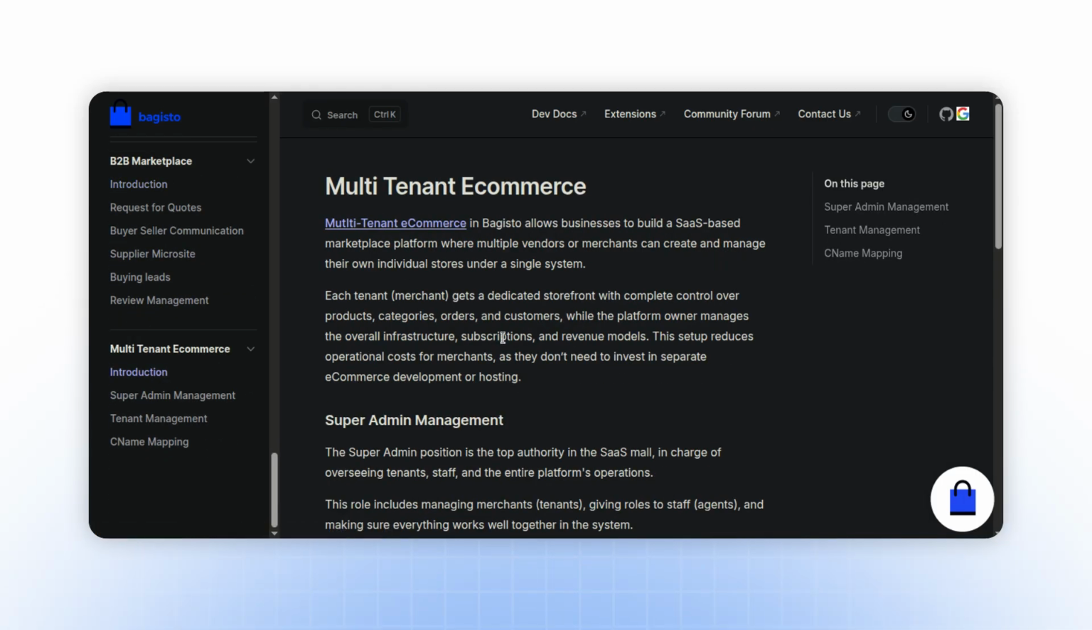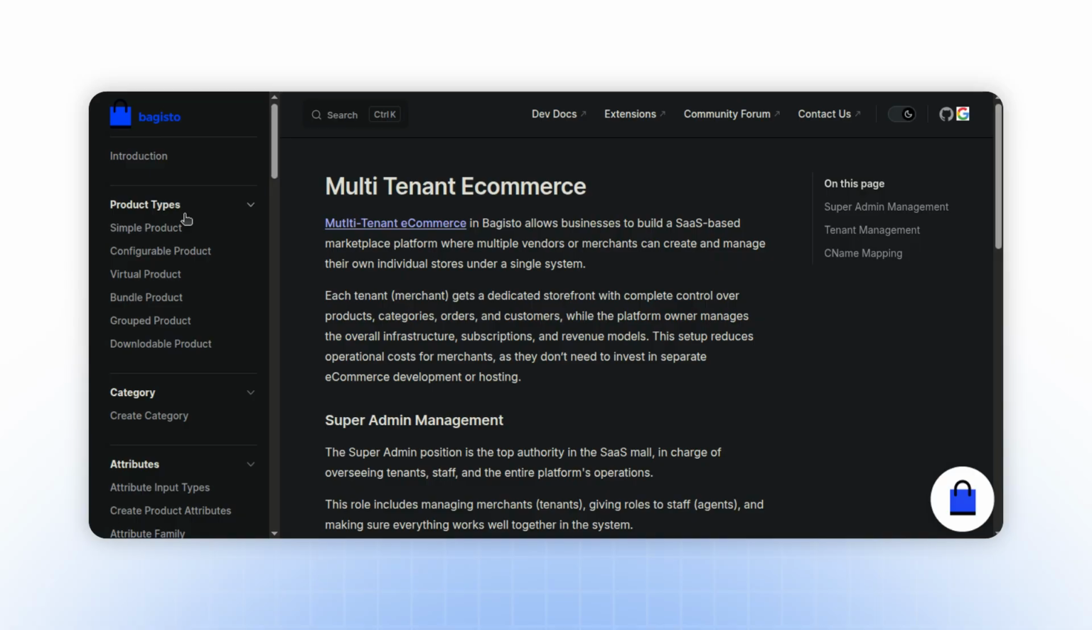So what are you waiting for? Head over to the new Bagisto documentation and explore what's new today. Don't forget to share your feedback.